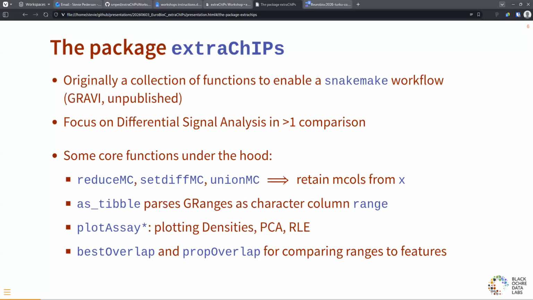I've got some plotting assay functions, which we will see. And then bestOverlap and propOverlap are for when you've got a range and you want to compare it to a feature: what feature does this range best overlap, or what proportion of it overlaps a feature. So we'll see the last two a little bit, but the first two we'll probably skip over in the workflow.